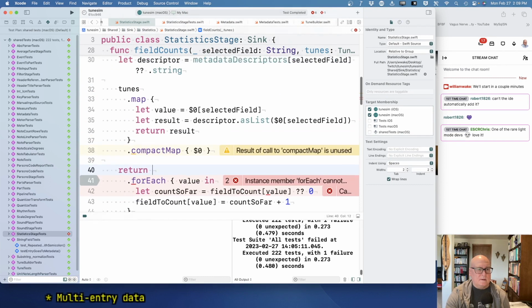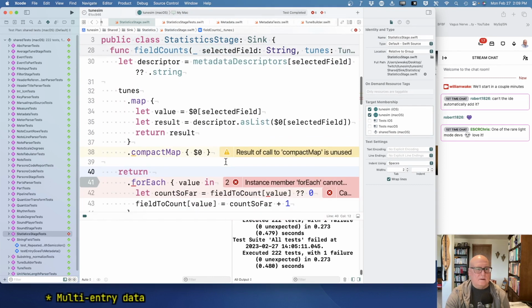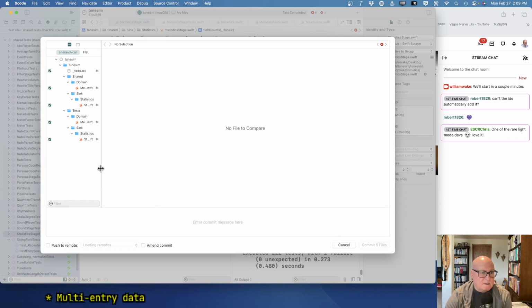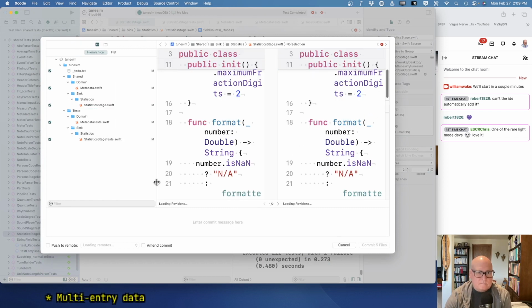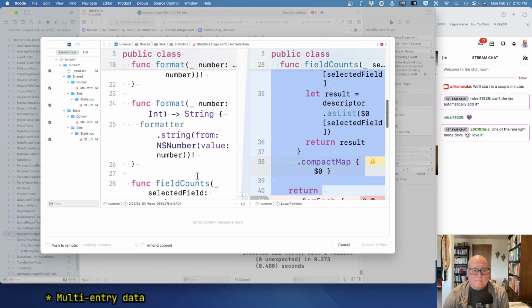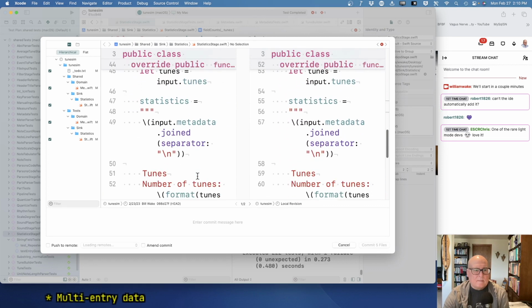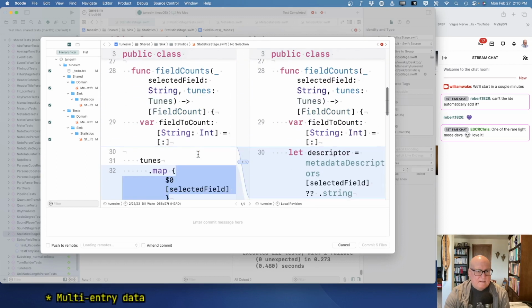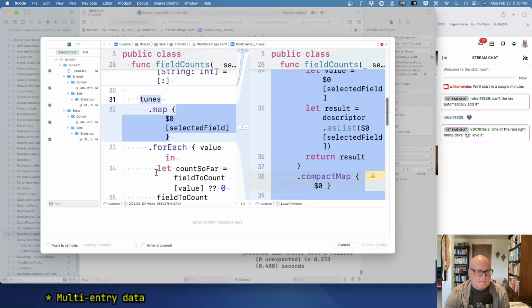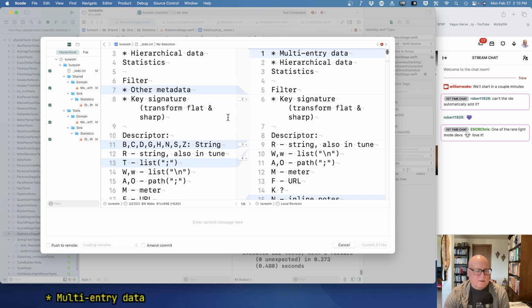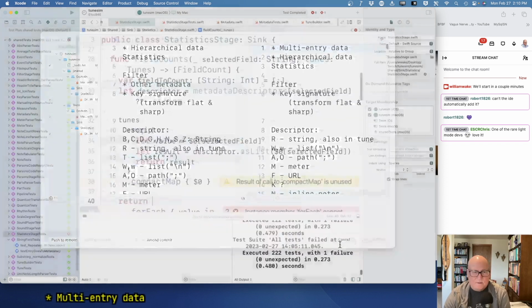Tunes.map. Oh, wait a minute. Something's weird. I did tunes.map for each. Oh, to set the field counts. Okay. I'm confusing myself as usual.